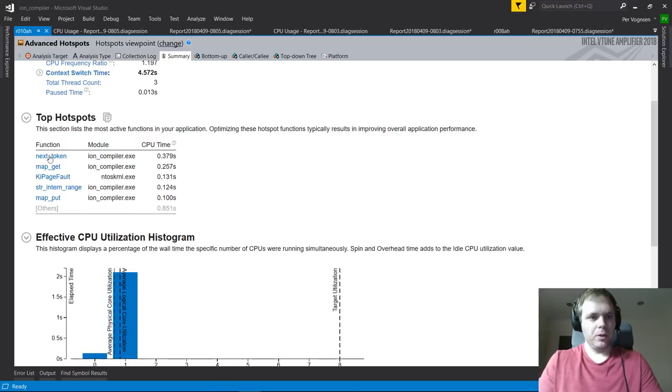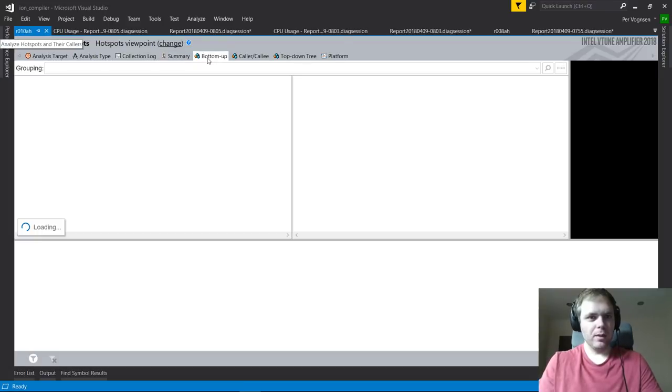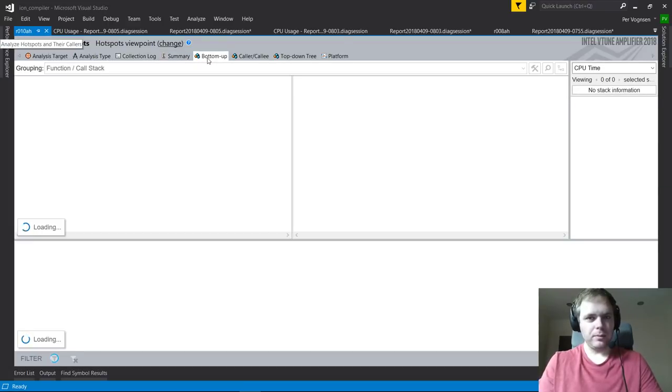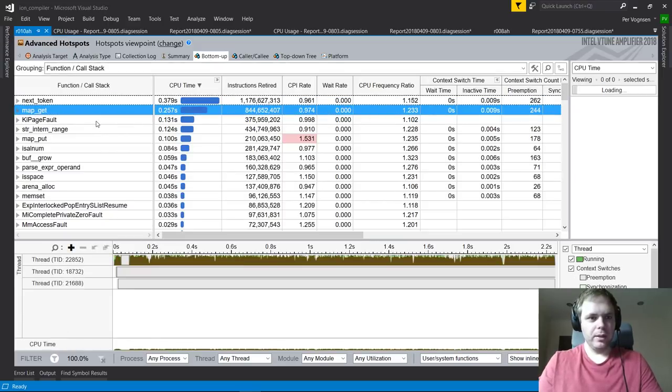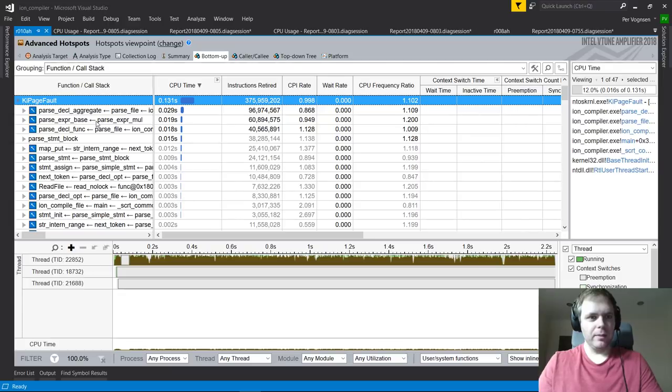So you can see we have the same stuff as before, but now we have things like KiPageFault, which is a kernel function inside the NTOS kernel. This is just the Windows 10 kernel, but it's been called this for a long time. If you go and look at the bottom-up view, you can now see not only that, but a bunch of other things. So you can see suddenly this thing is here, and we can see where it's actually being triggered from.